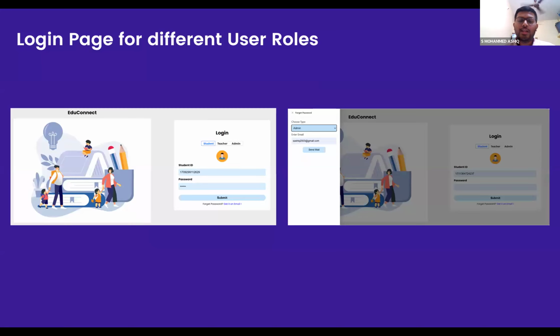In our system, there are 3 user roles: admin, student, and teacher. They can log into our system using user ID and password. If they forget their password, they can click on forgot password and enter their email, where they receive the option in order to reset their password.